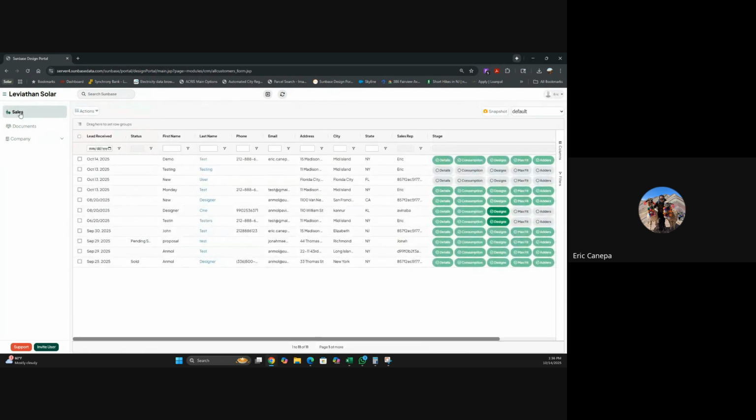From here, you can go to sales. And once you go into sales, you have an action menu right up here that will allow you to add an account. Again, trying to keep this as simple as possible so that you can pretty much do everything right from the beginning.